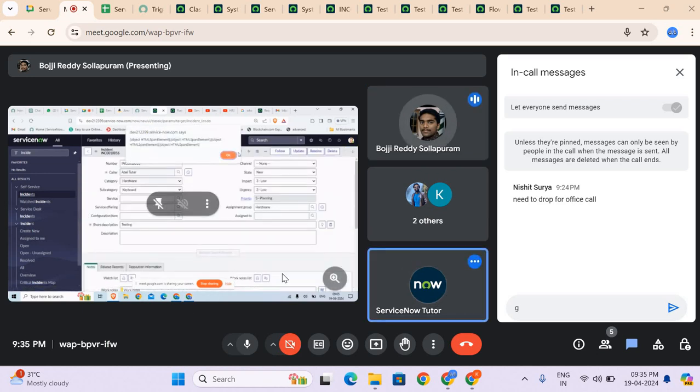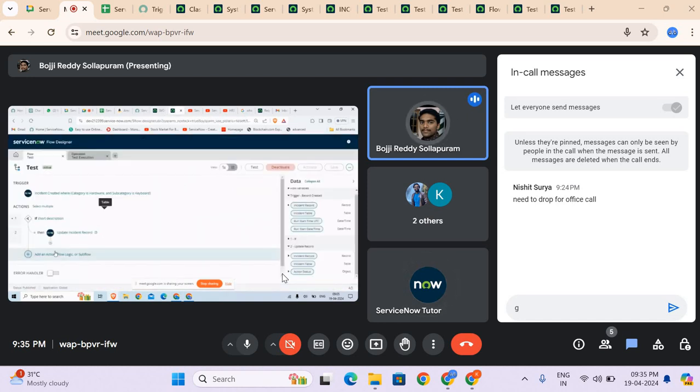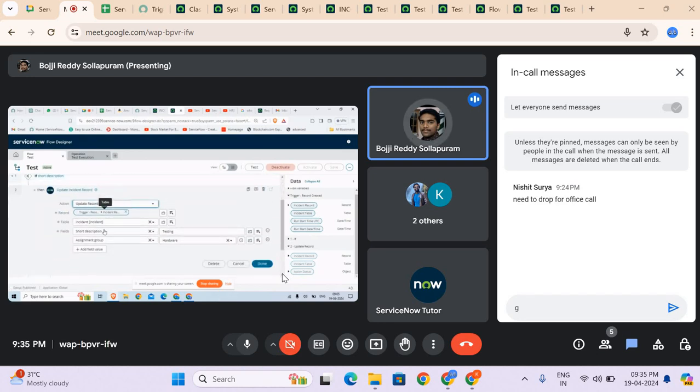Yes, please come. It's updating. I have done testing. In the short description, I gave test and it updated to testing, and the assignment group to hardware. Yes, I will show you this one. Yeah, this is what I gave: the short description to testing and the assignment group to hardware.